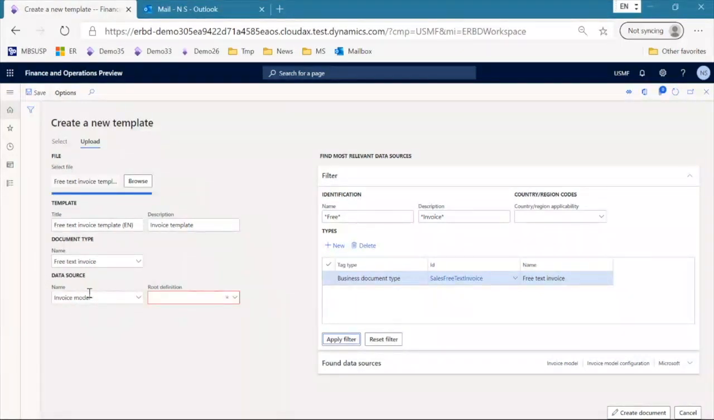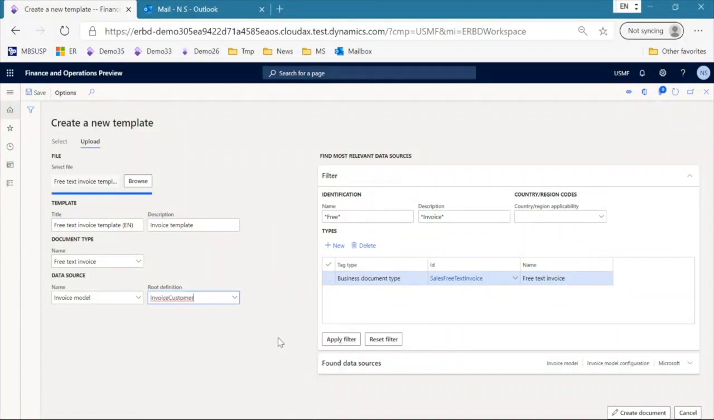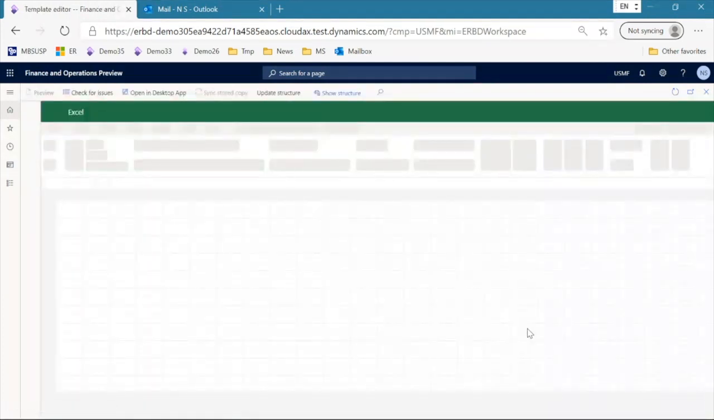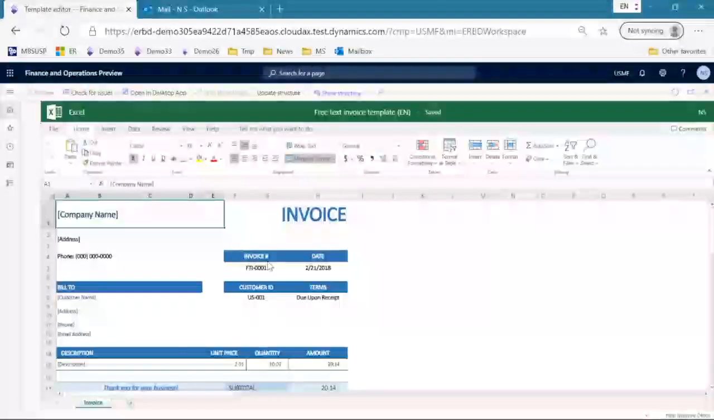And since this model is designed to produce different kinds of invoices, we need to specify what subset of this data model will be used for this particular template, and select the invoice customer root definition. So when we have completed all these steps, this template becomes available in the configurable business document editor. You can just refine it in here.